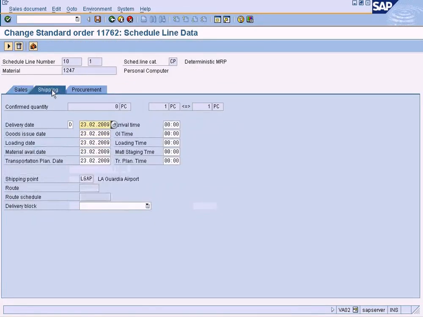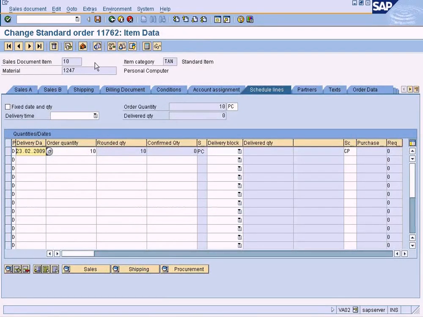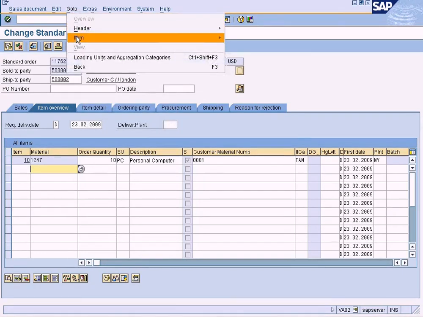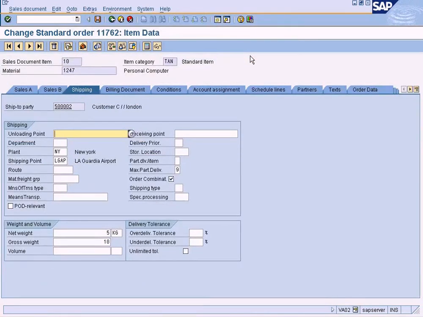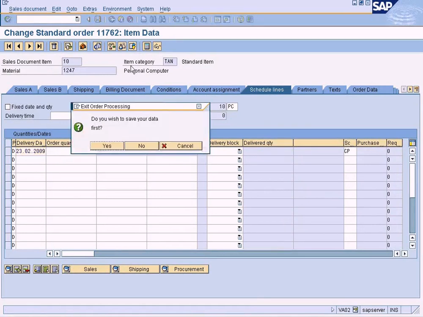At the item level, let me just check here. Shipping, there's no delivery block here either. There's schedule line data. So I think it's good to go, just a refresh problem probably. Let me just check once again. Shipping, delivery priority, there's no delivery block.